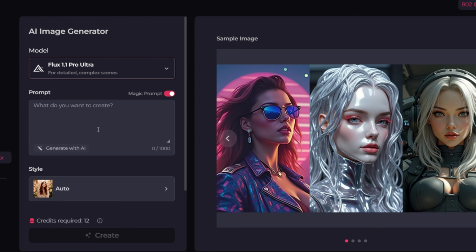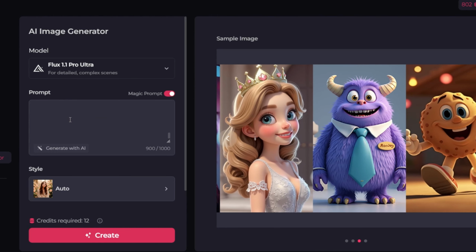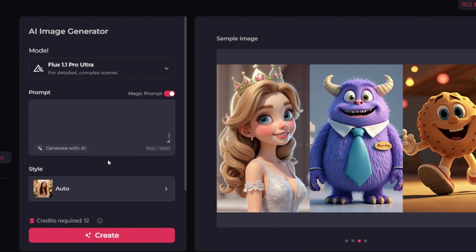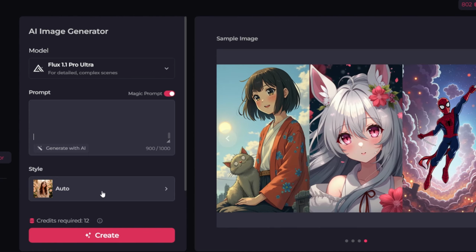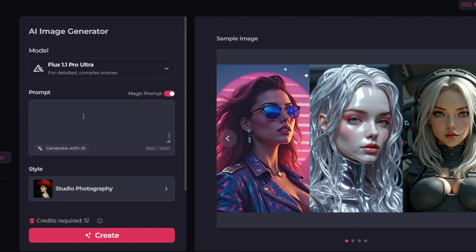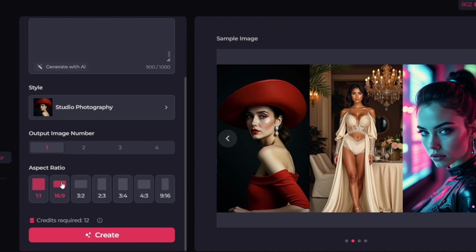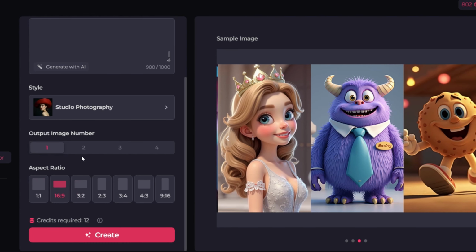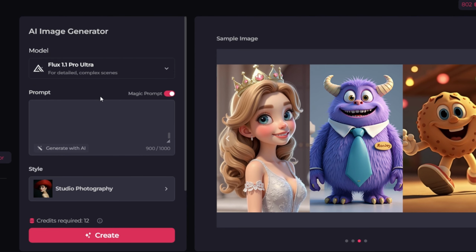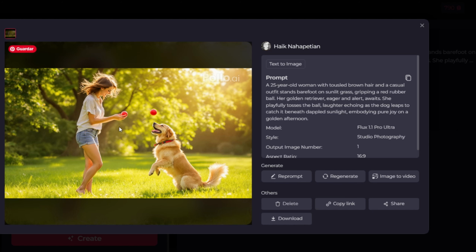We will use the Ultra option, which requires 12 credits. I'll paste my prompt from our ultimate text-to-video generator. There are many styles available, so let's choose Studio Photography. We will select the number of outputs we want and opt for a cinematic widescreen format. That's it. Let's create the image and then use it to generate videos as well.